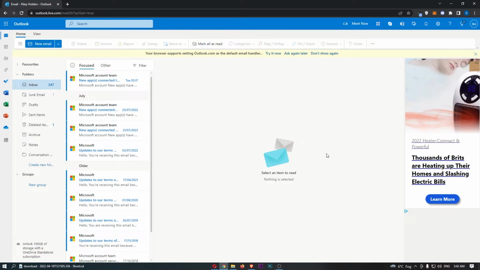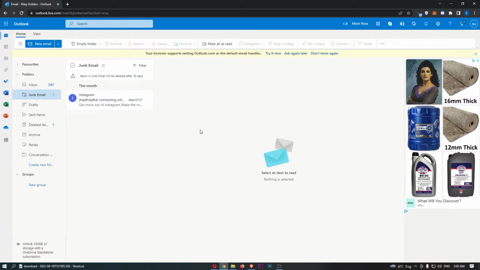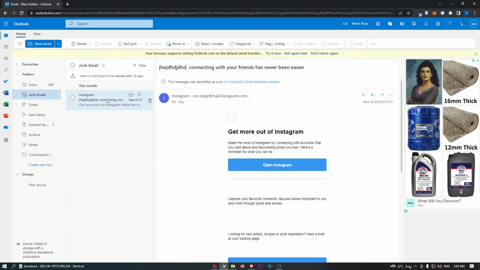Okay, so to do this, all we need to do is load up Outlook right here. And once you are on Outlook, just head over to your junk folder. As you can see, there is currently one email in my junk.